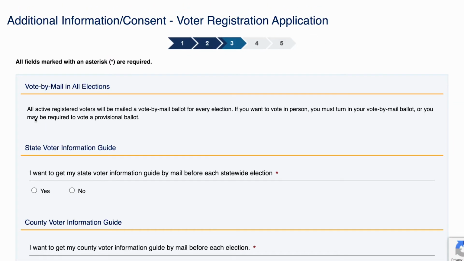Section 6. Vote by mail. All active registered voters will be mailed a vote-by-mail ballot for every election. If a voter prefers to cast their ballot in person, they may still do so at a polling location. We recommend each voter takes their vote-by-mail ballot with them to the polling location and surrender it.